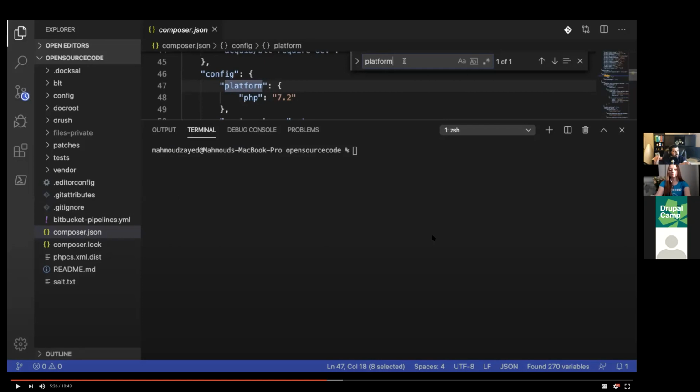Also, one of the major things you will need to change, if you have platform in your composer configuration, is to change it from 7.2, which is a version recommended for Drupal 8, to 7.3.